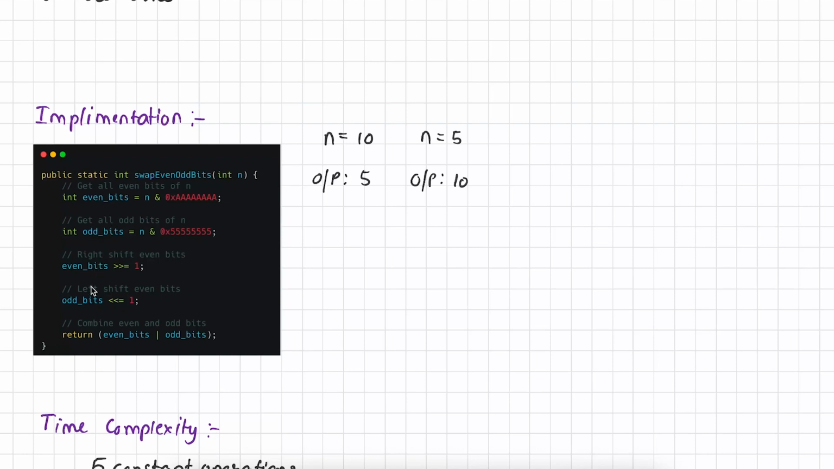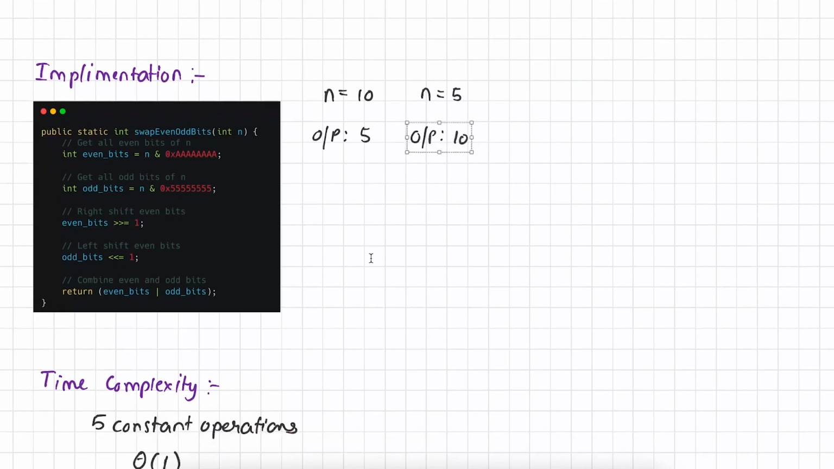Then we right shift all the even bits by one position and left shift all the odd bits by one position. At the last, we simply do the OR operation between the even bits and odd bits. So if n is equal to 10, we get output 5. If n is equal to 5, we get output 10. Okay, cool. I think this is a really short implementation.